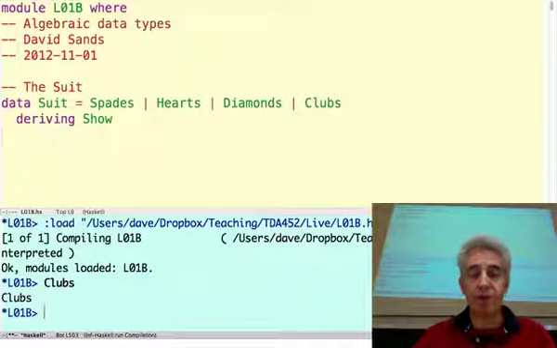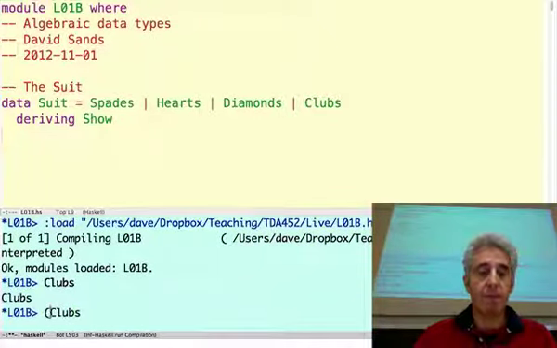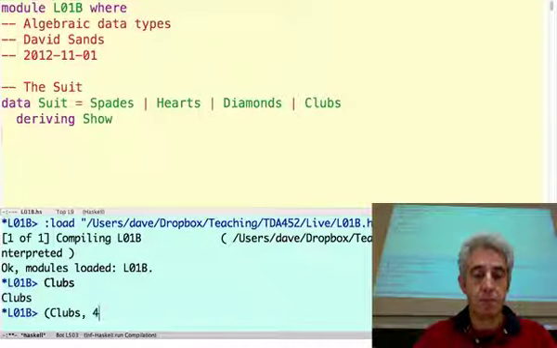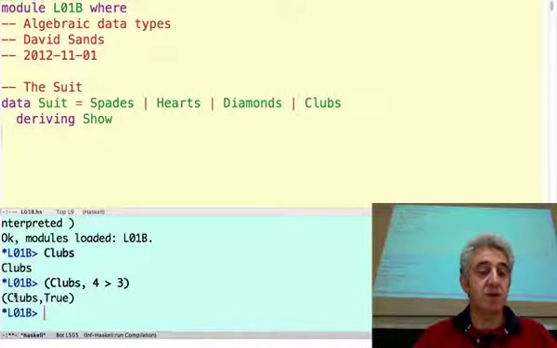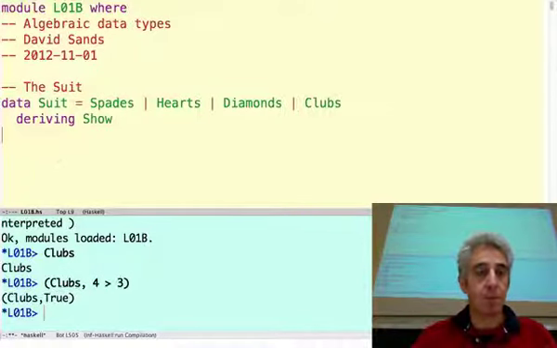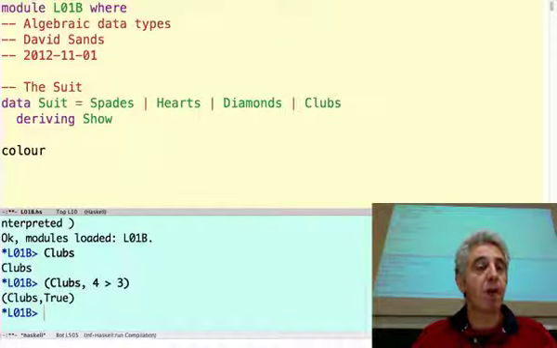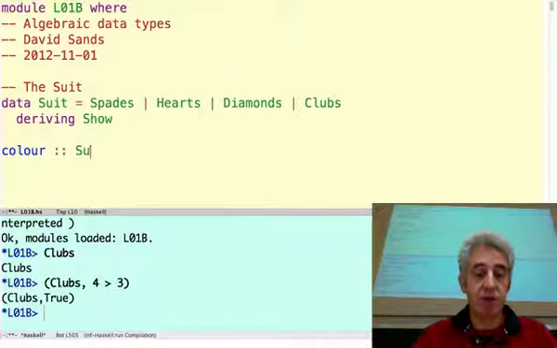So, for example, clubs will indeed return clubs. We can put that inside things, and of course it will do things with it. Okay, that's not very exciting on its own. Let's define at least one function for this thing. Let's define the function which gives us the color of a suit. So this could be a function which maps a suit to something representing the color.